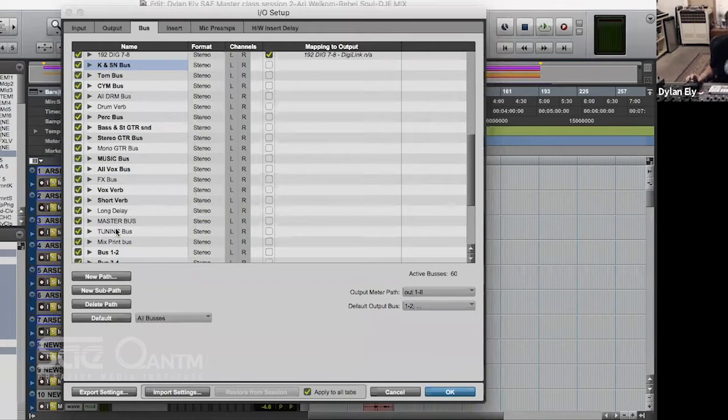Delay, that's explanatory. Then I've got a master bus. So that's kind of like all the stuff we talked about now then feeds back into that master bus. So I can put a master bus compressor, EQ, or something over everything.